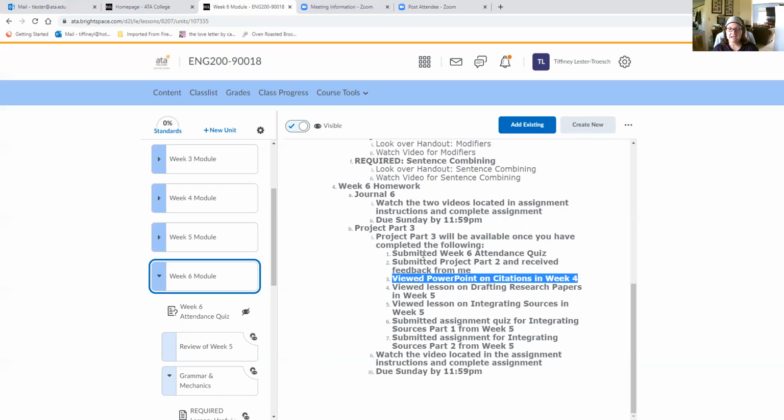Right. The next item that you'll need to have completed is viewing the lesson on drafting research papers in week 5. Again, if you're on track, then that's already been accomplished. The next thing you'll have to have done is view the lesson on integrating sources in week 5. Again, that's something you should have already completed. Not only because you want to stay caught up in the class, but then also because you needed that lesson to do the 2 assignments for week 5. Those are also requirements for project part 3.